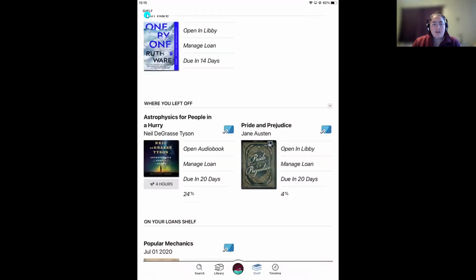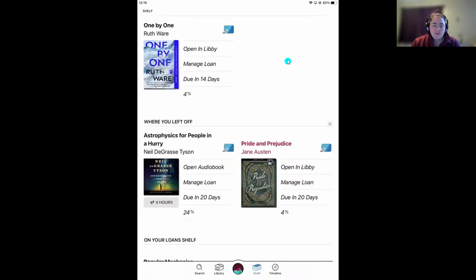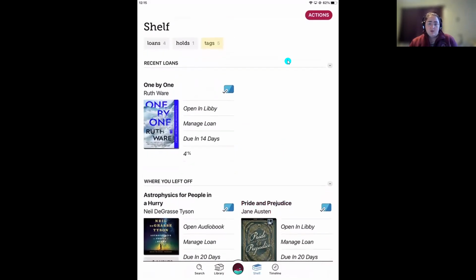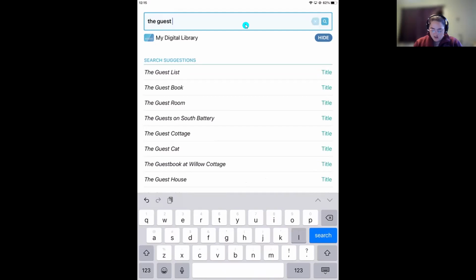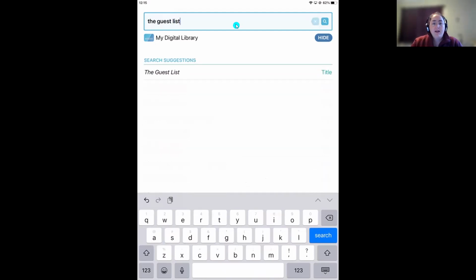What we need to do is go to the details page of the book that we made notes and highlights for. So the easiest way to do that is by tapping the search icon, because we know exactly what we're looking for in this instance. And in our search bar, we're going to type in the title, and then we're going to tap on search.